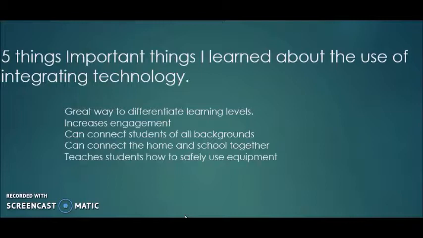I also learned about the different levels of engagement through the use of technology. They were increased. The students are curious to use the tech, and it is a great way to have fun with learning and have them enjoy their class time.